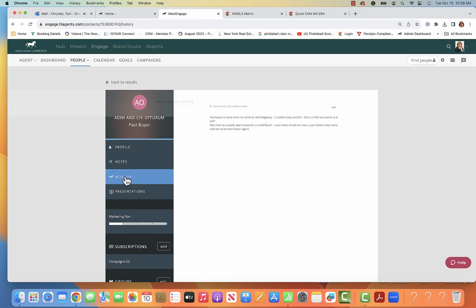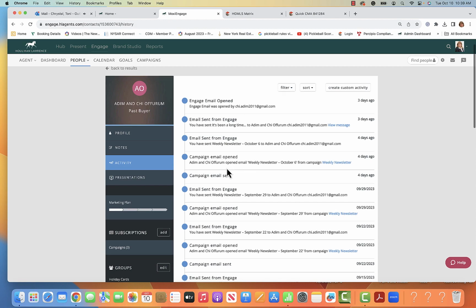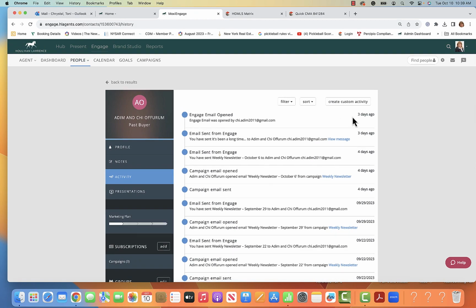There's an activity report here. This is amazing. I can actually see that 3 days ago, my client, she opened the email I sent her. It's been a long time. I sent her a message here. So she opened the message that I sent her 3 days ago. And I can view the message that I sent her. She's been getting weekly newsletters from me, and she's been opening them.